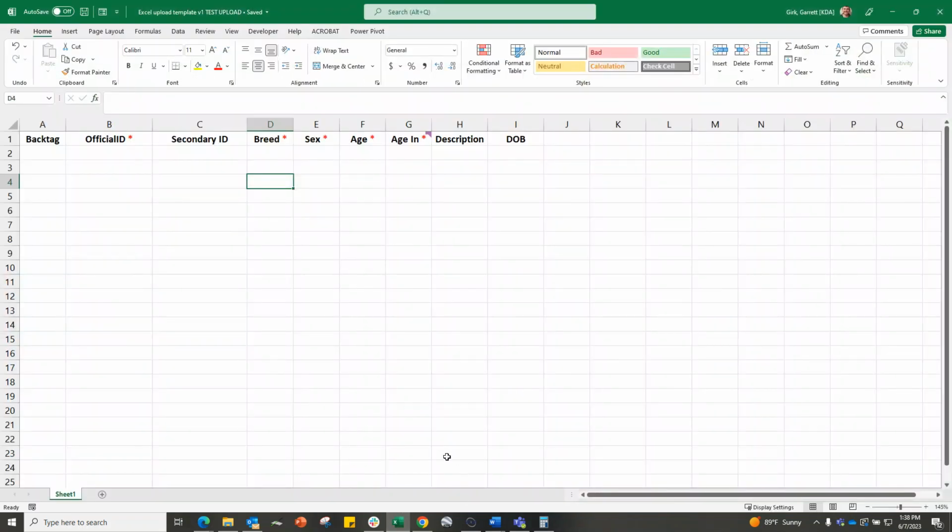That CVI, in its default, uploads the Excel information in the order of back tag, official ID, secondary ID, breed, sex, age in or units, description, and date of birth. Only the columns with red asterisks are required to be filled out.